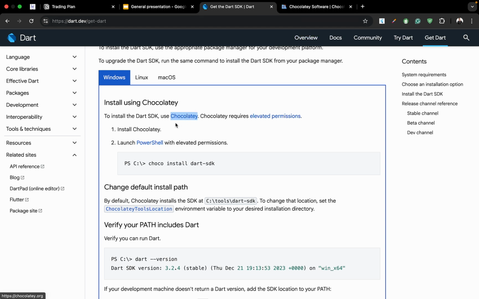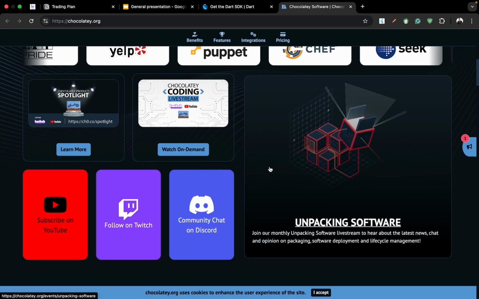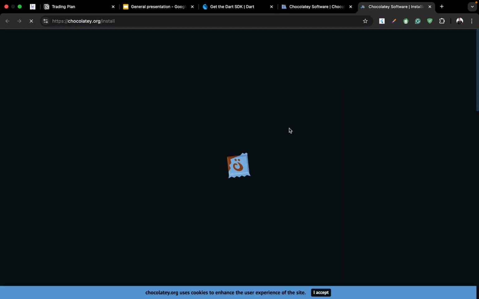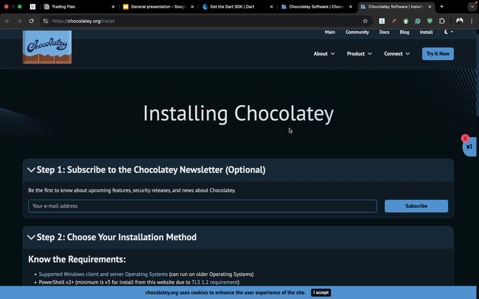So click on this website, right? Click on this link. It's going to launch this for you. It's been a while since I used Chocolatey. Alright, so to get it up and running, we have this install button here at the top right corner. So you click on it. I hope I'm in the right place. Alright, I'm in the right place.